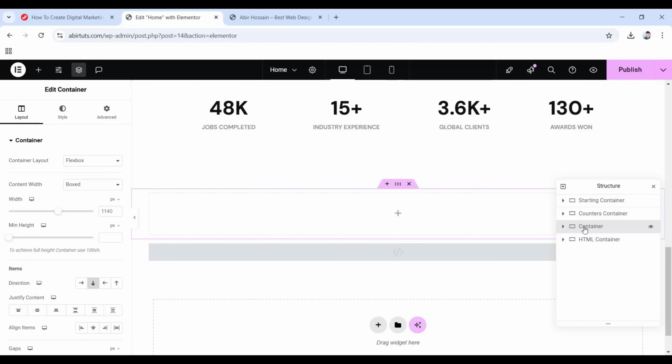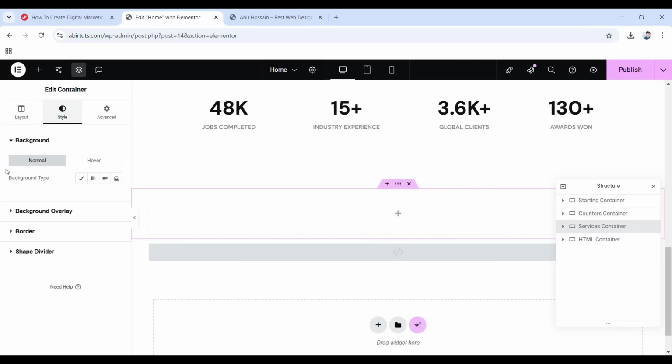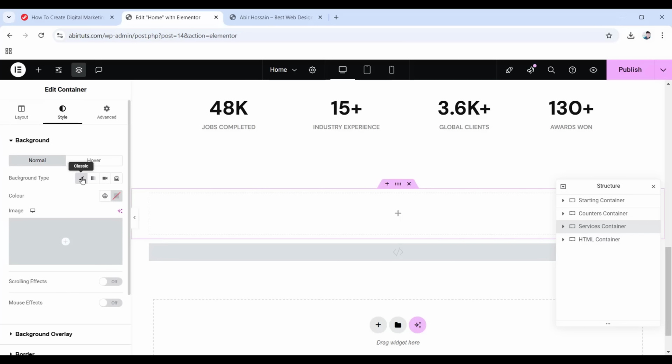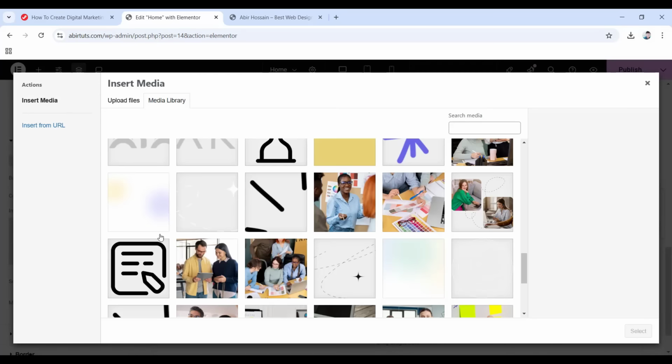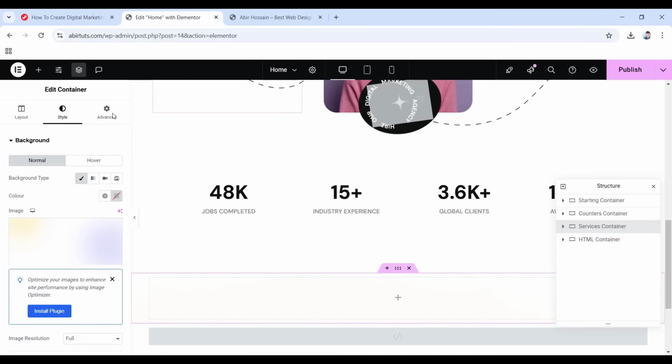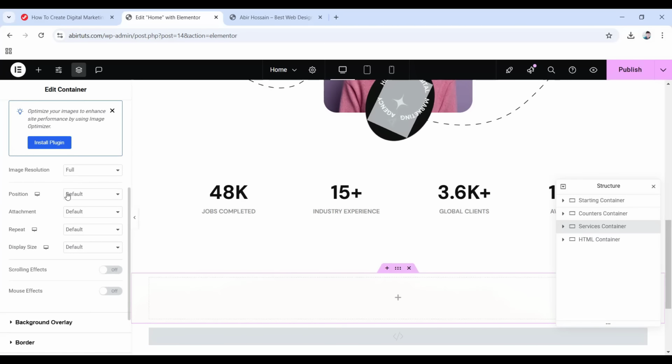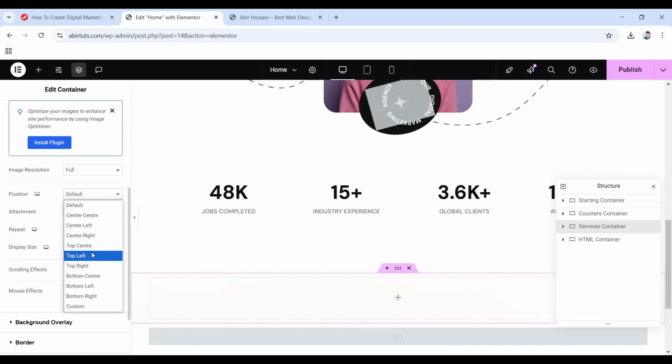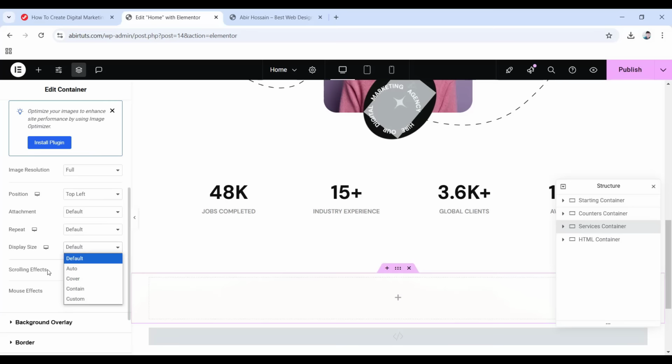So we're going to rename it as our services container. Now go to its style tab. Here set the background type to classic. Then let's choose an image. Choose this background, which is feature background. So click on select, then scroll down, set the position to top left, and display size to cover.